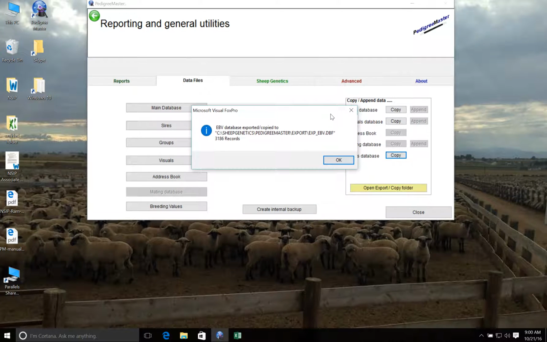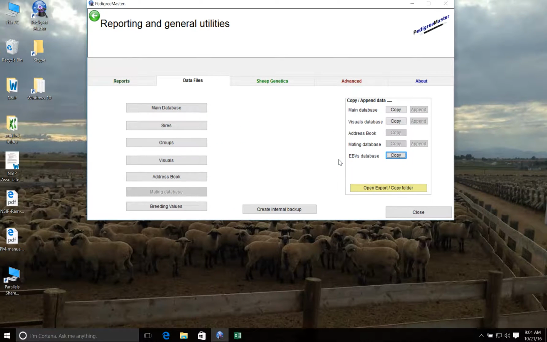Then another dialog box will come up that shows you where that database was exported to. It always gets exported to the C drive, your local disk C. Under your C drive, there's a folder called Sheep Genetics. Within Sheep Genetics, there's a Pedigree Master folder. And then within that folder, there's a folder called Exports. And then the actual file is right here at the end. That's the file we just created. And note that it's in a .dbf format, so it's a database format. That's going to become important when we go to open that data up. So we click on OK.